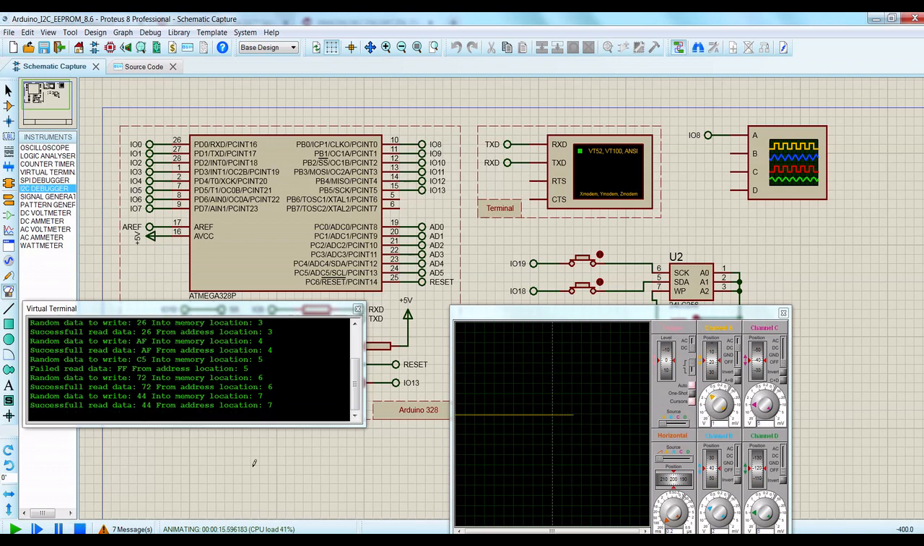So this is a simple program for the Arduino, which is nothing but the ATmega328 controller, communicating with the EEPROM via I2C communication.